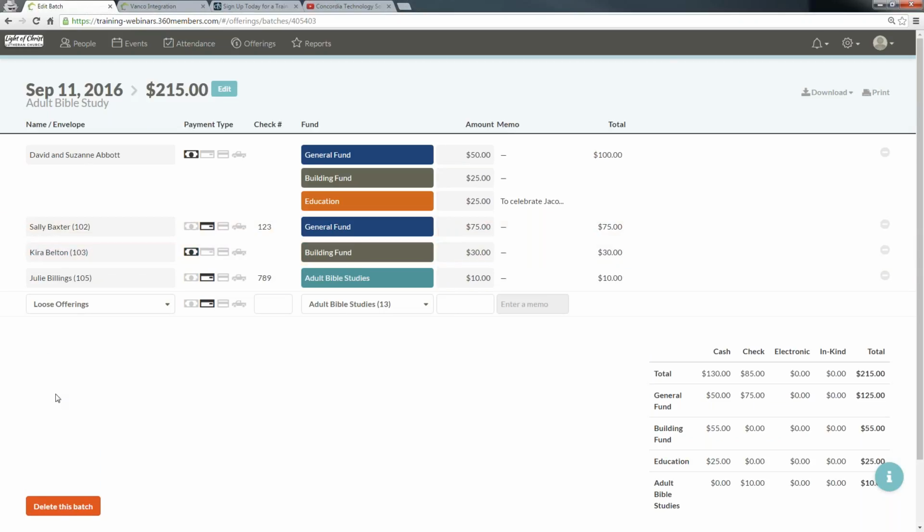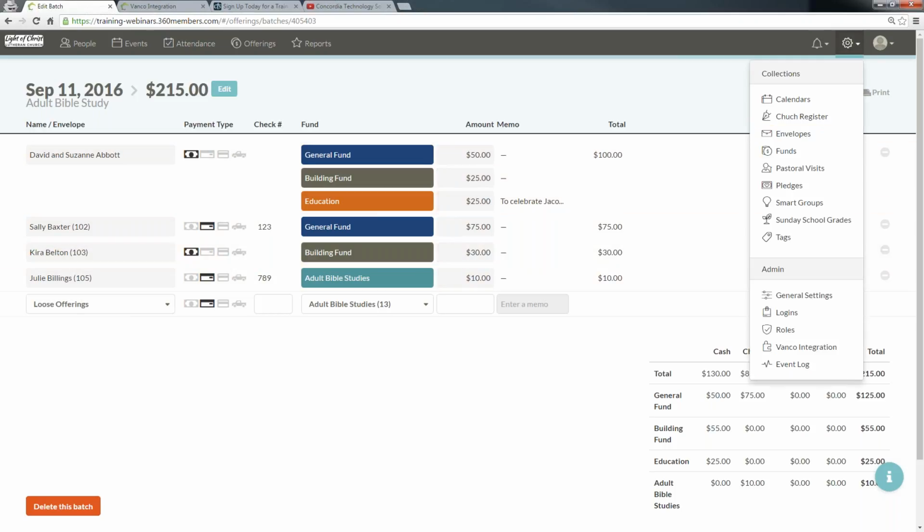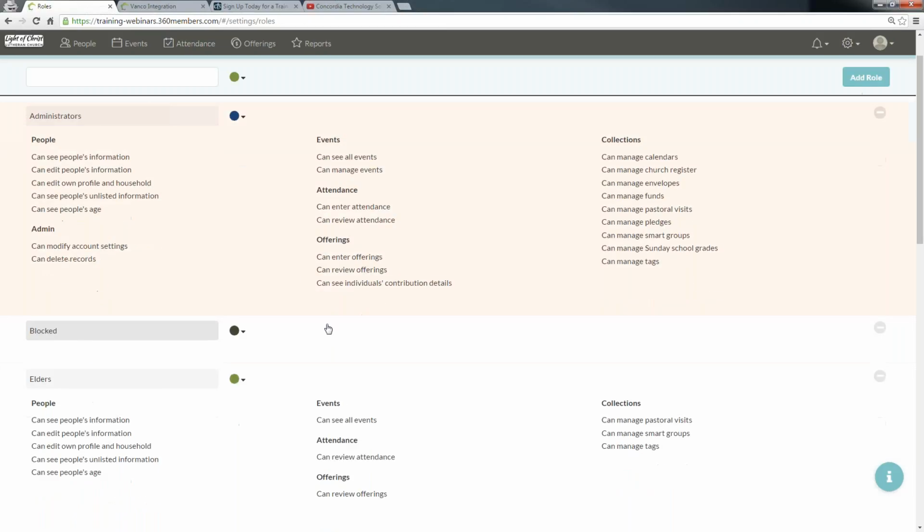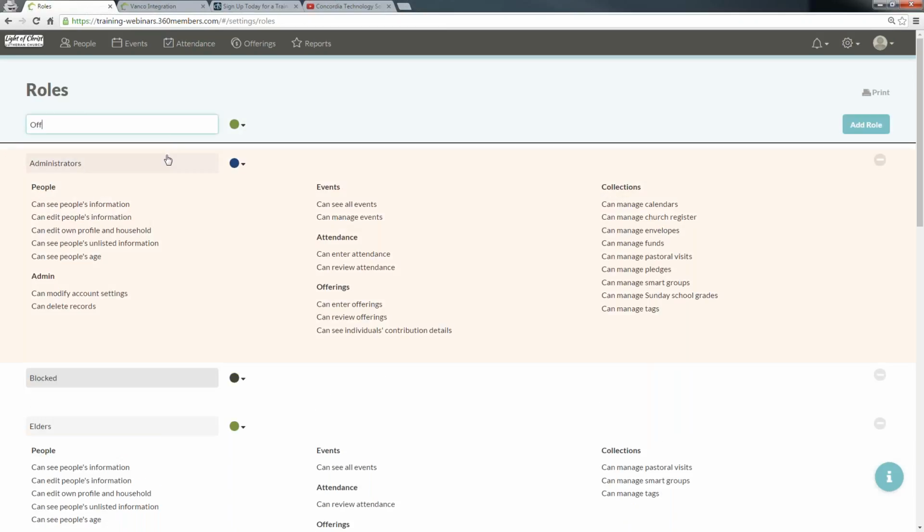Let's get into a little bit more specifics. So we've talked about how you can enter in an envelope number, but what if you only want to see the offering envelope number? And I did see a request come from that, a question, Sue, you asked that. Now that is done through user permissions. Up in settings, if you go into roles, you can see the different types of roles here. So maybe we have an offering entry clerk, or whatever you'd like to name that.